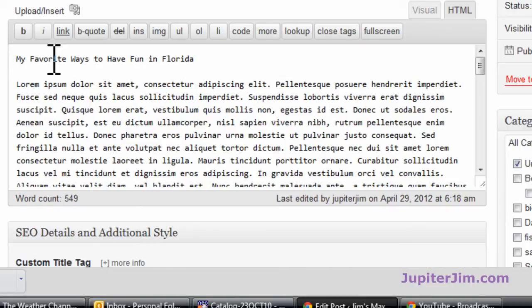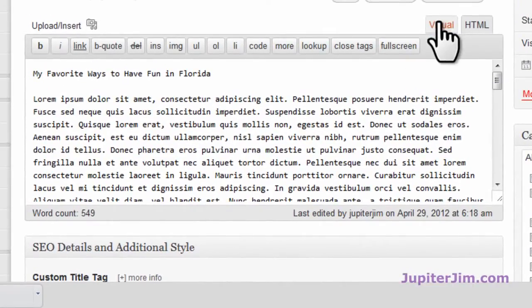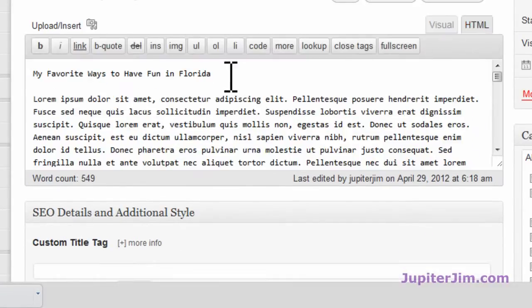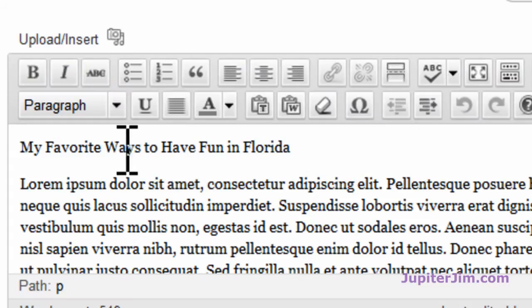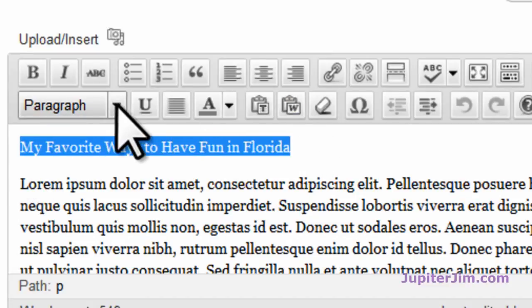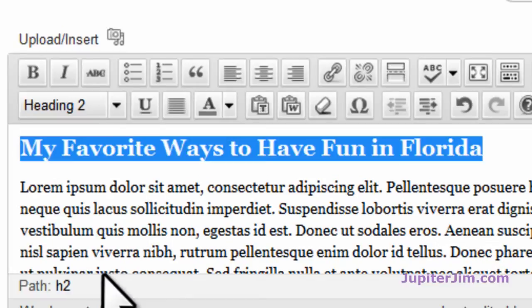And we have my favorite ways to have fun in Florida. This is in the HTML. I'm going to go to Visual. Okay, there's the visual. Go to HTML, and you can see there are no tags around this section right here. I'm going to go to Visual. I'm going to highlight this whole section here. Then, right where it says Paragraph, I'm going to go down. I'm going to do H2, Heading 2.